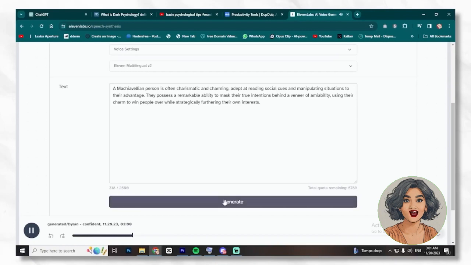A Machiavellian person is often charismatic and charming, adept at reading social cues and manipulating situations to their advantage. They possess a remarkable ability to mask their true intentions behind a veneer of amiability, using their charm to win people over while strategically furthering their own interests.